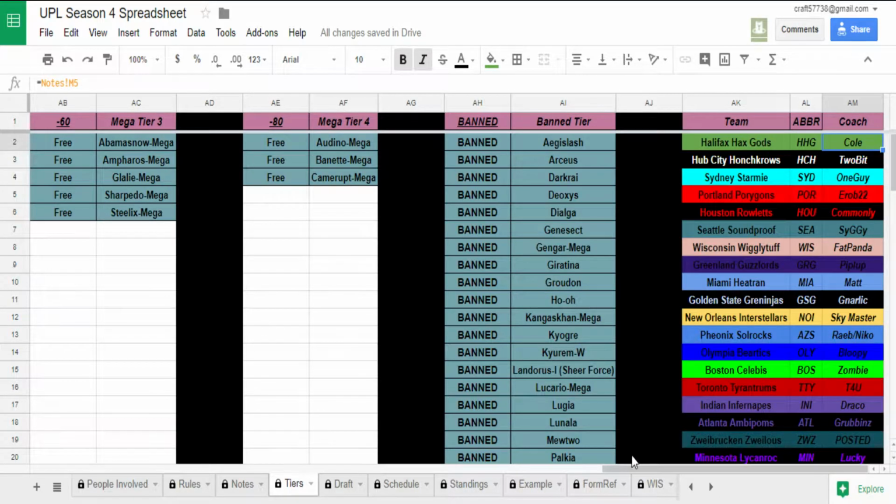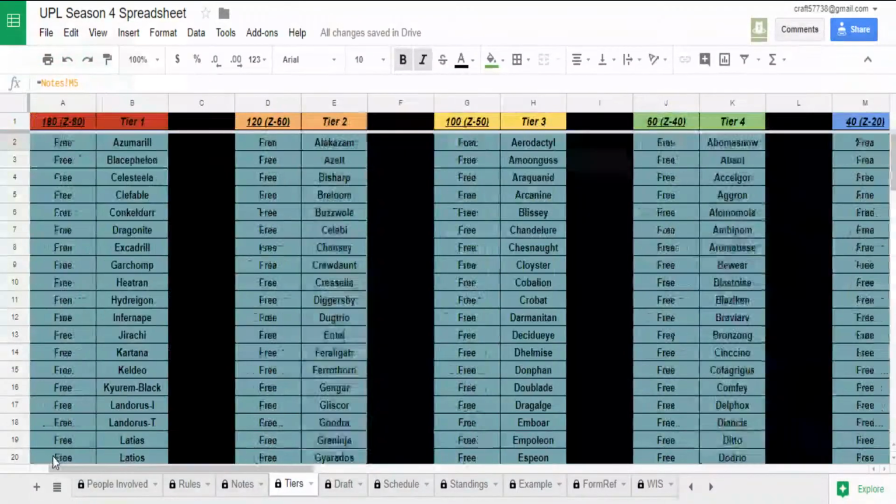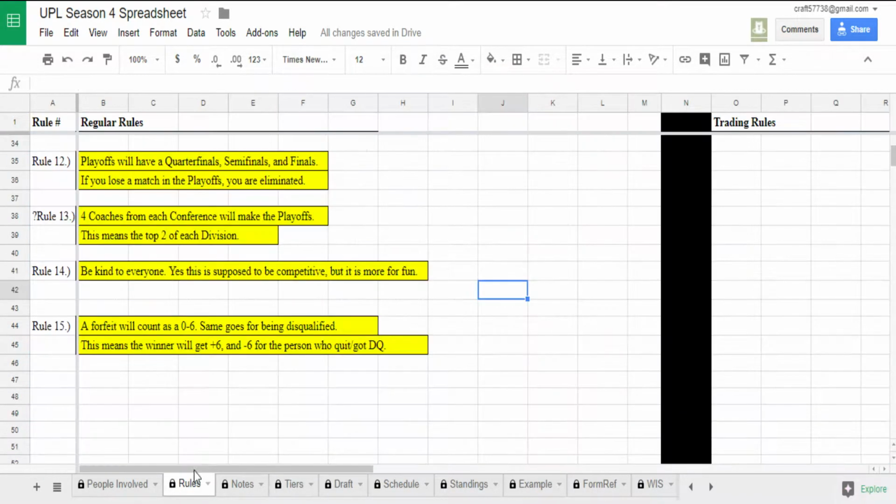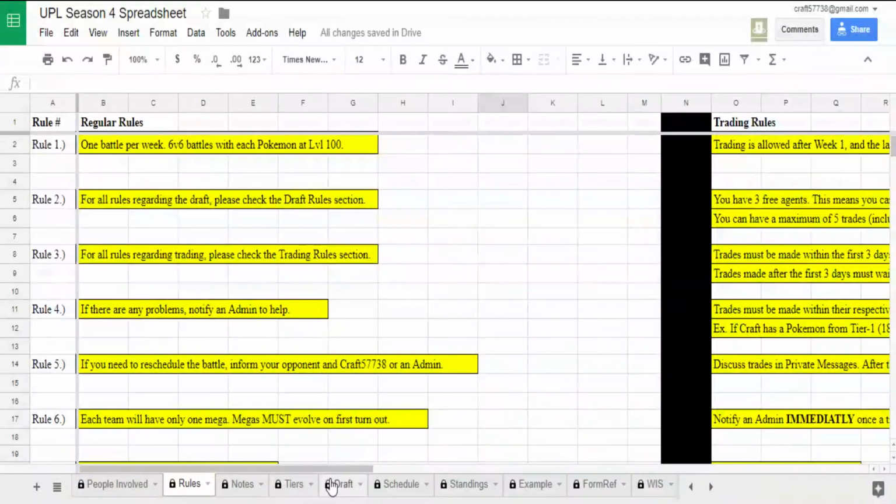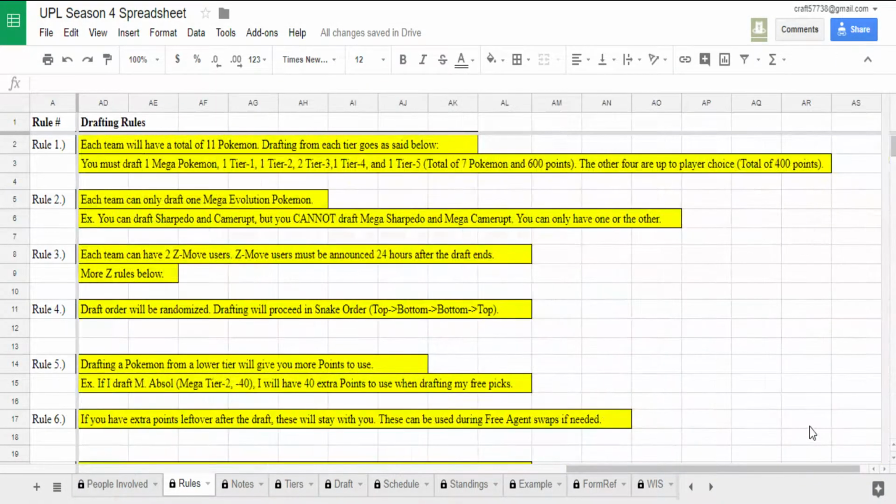And then what we do next is we have to talk about a few things. Let's talk about some rules when it comes to drafting. So let's go back to our rules tab over here and look at the drafting rules. Rule number 1. Each team will have a total of 11 Pokemon. Drafting from each tier goes as said below.